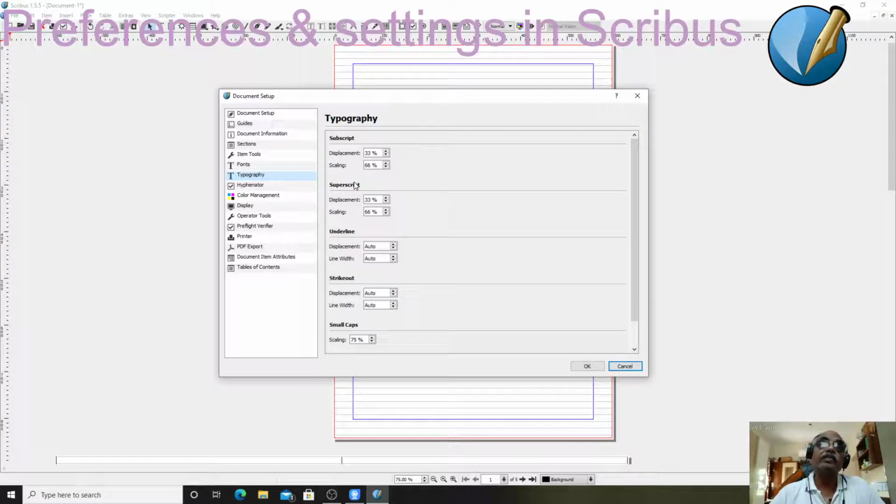Then underline. Underline is drawing a line under a word as an emphasizing feature. So here, auto will give out underline at the preset value below the typed letter. That will be decided by default within the software. But you can manually give out a displacement value. So you can make the line go still lower down or slightly bring it up to suit your taste and visibility. And then line width, the width of the line again can be adjusted.